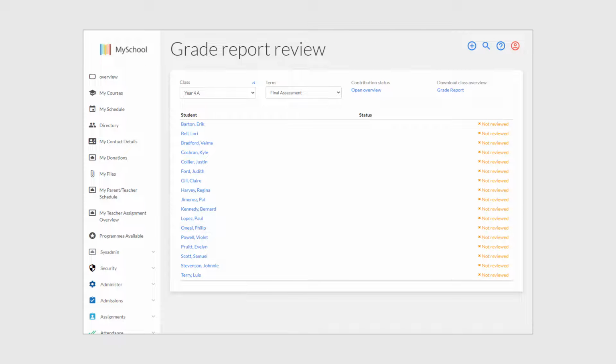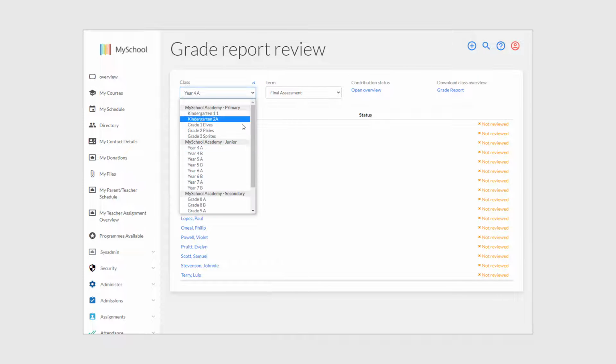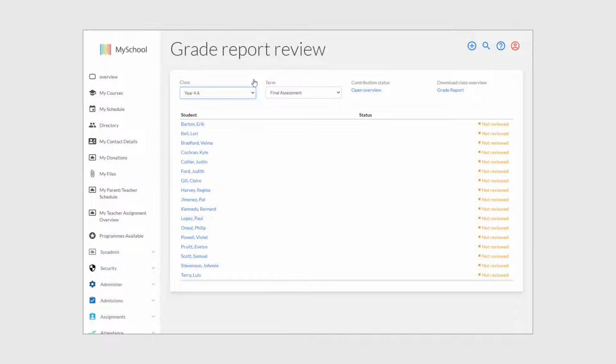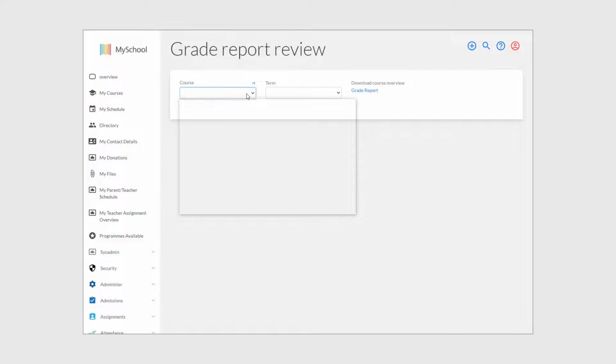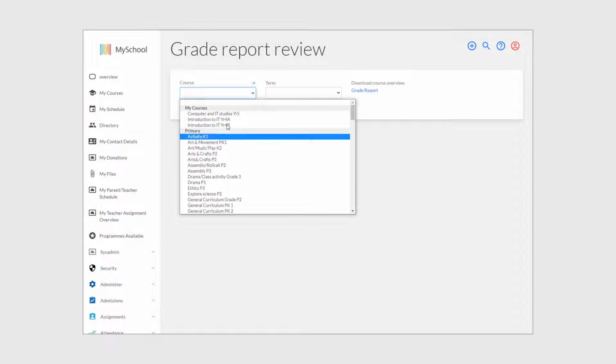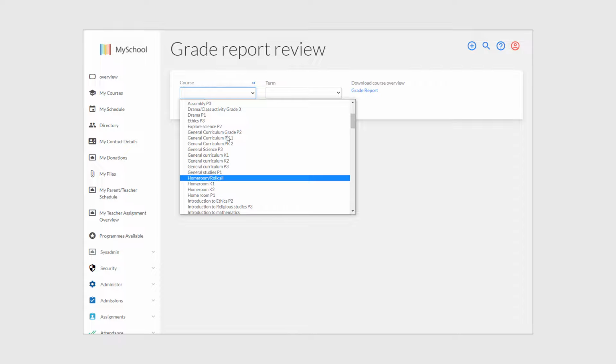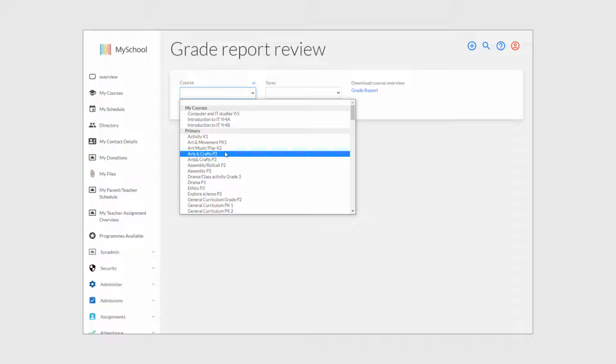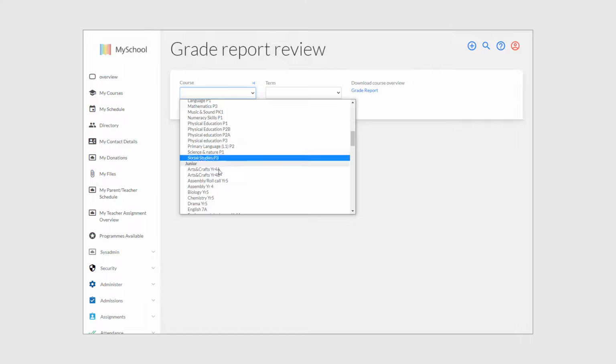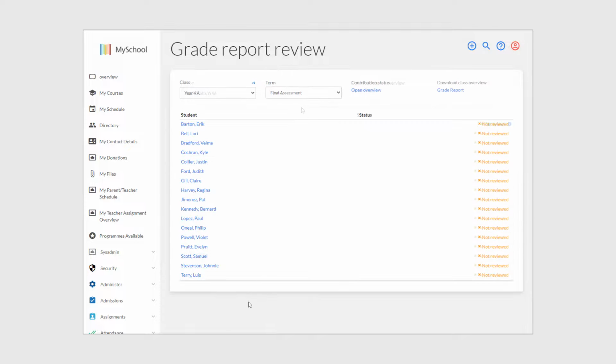Before publishing, it is always advisable to review the contributions. You can review by class or course. It is designed for users with security access to the school level. It cannot be restricted further. Select the class and the assessment period, and you will see that the students are set to not reviewed.